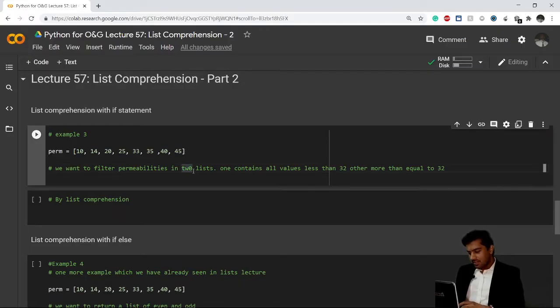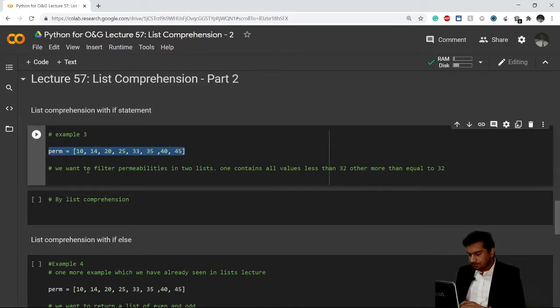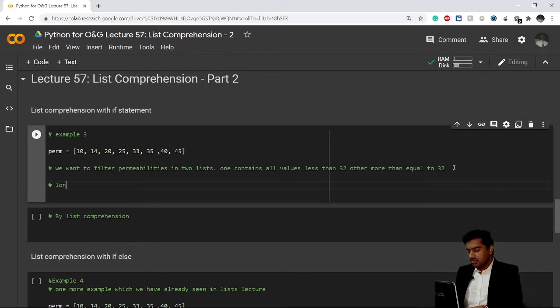Okay, so I have a list here which gives me different permeabilities in millidarcies. This is my list by the name PERM. What we want to do is filter the permeabilities into two lists. One contains all values less than 32, and the other contains values more than or equal to 32. Let us do it by the long method, so it will be a revision for you as well.